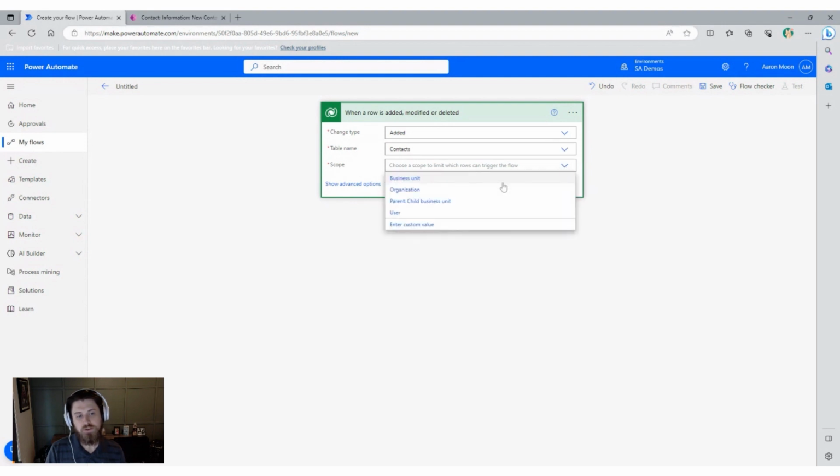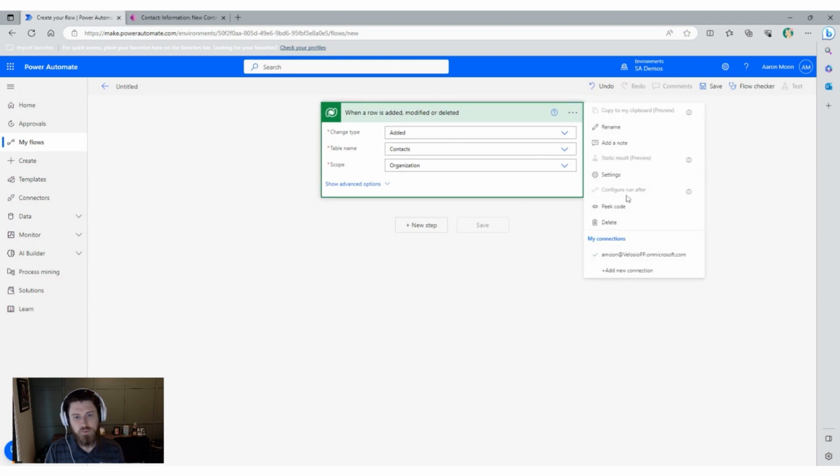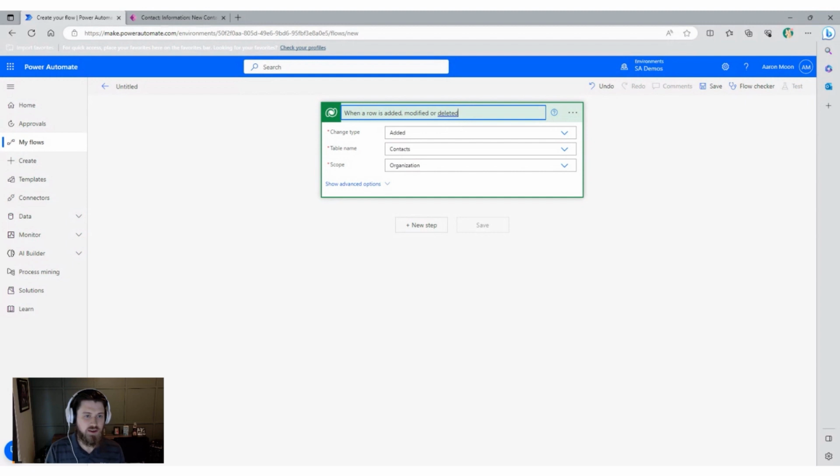And the scope here, I'm just going to set as organization. There's a lot of detail behind this selection, but really this is just saying, is this automation going to trigger across the entire database, or do I want it to be triggered just on a subset of the database, maybe have a limited scope. So we're going to be changing that there. That looks pretty good. I want to rename this to say, when a contact is added.